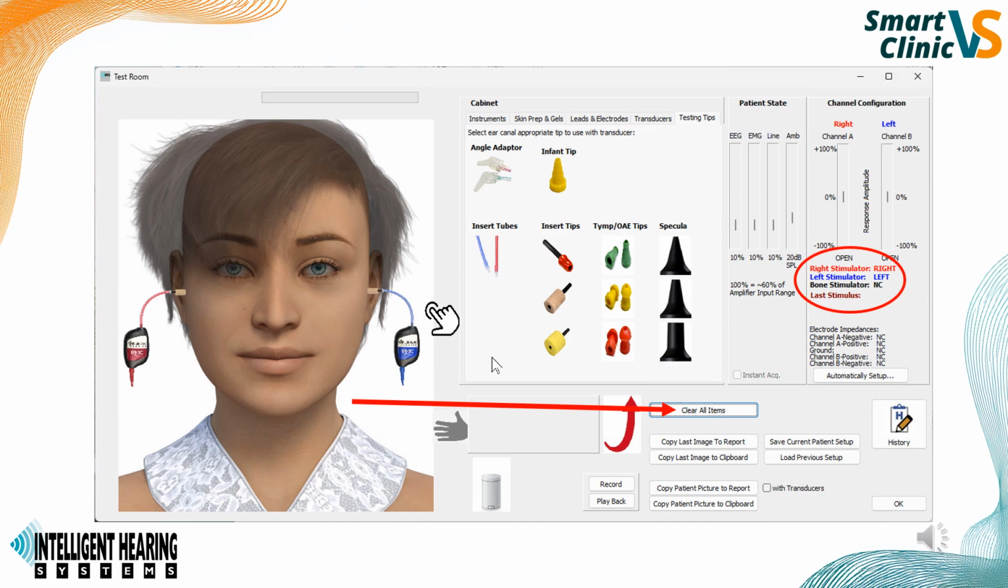Once you've completed all the required frequencies and determined the threshold at each frequency for both the right and left ears, you can either save that data or copy it to your audiogram. If you are done, then you can go ahead and press the clear all items and remove the inserts from the patient's ear.